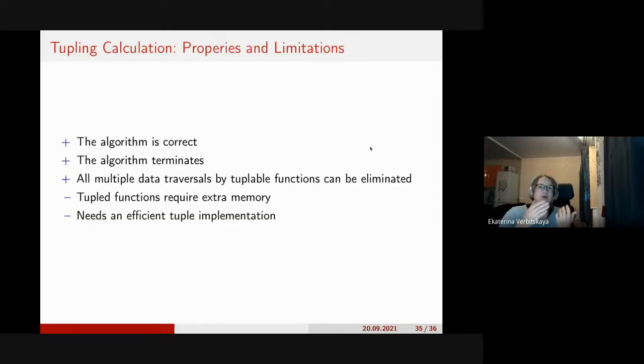And so this is basically the whole approach, and its basic properties are that the algorithm works. It is correct because it uses semantic preserving transformations at each of the steps. It always terminates, and it always eliminates all the multiple data traversals done by tuplable functions.